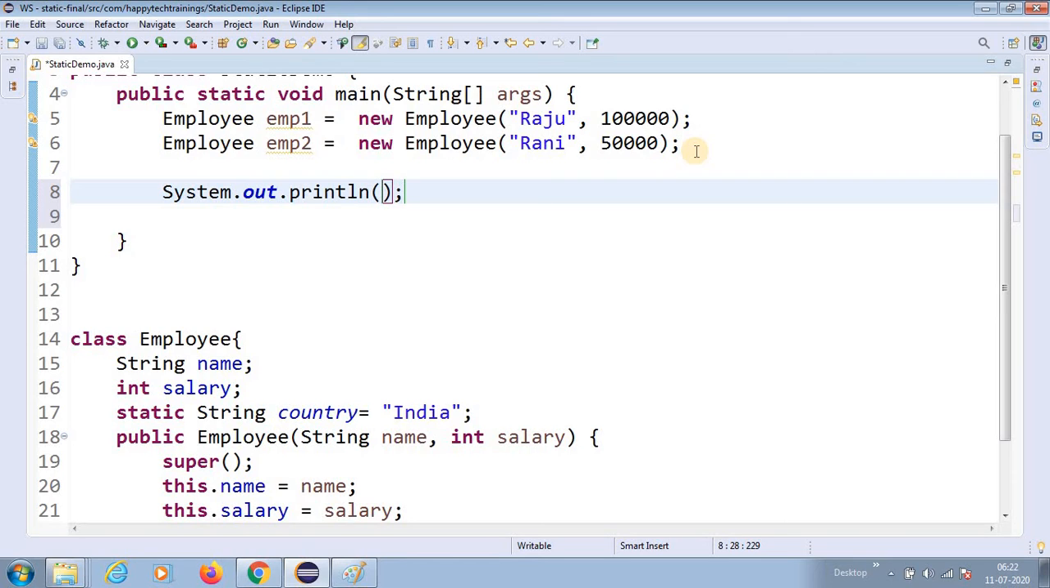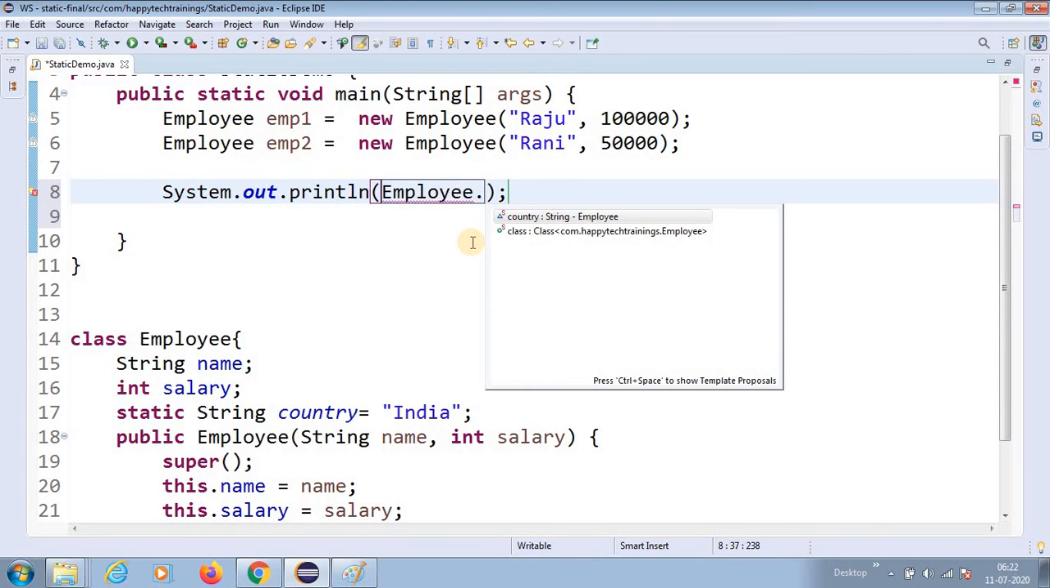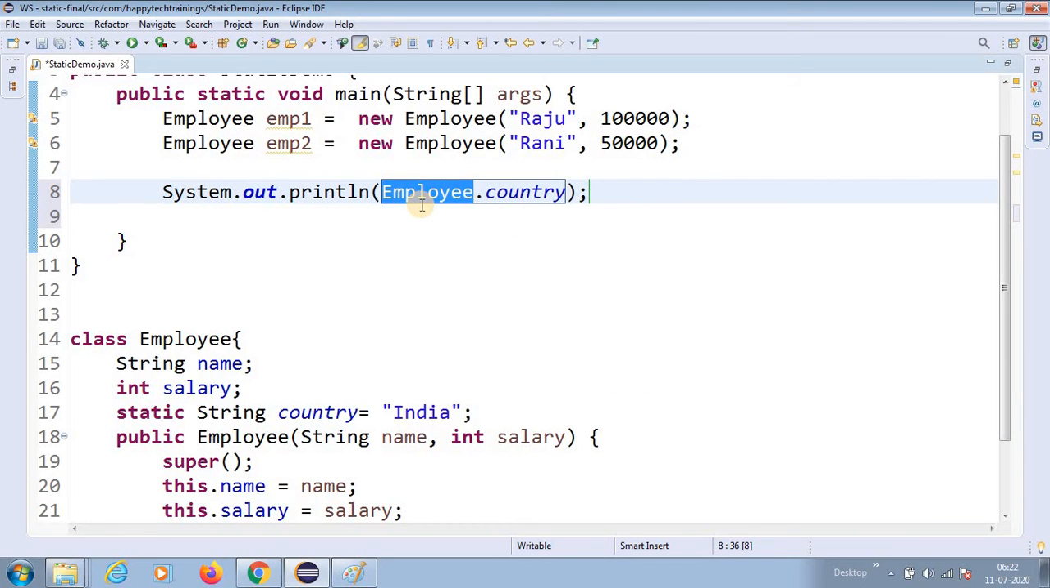static variables, static properties, we don't need to go via object reference. Directly from the class name only. As I told you, it is a class-level variable. So see here, Employee.country has come. It is not showing Employee.name and salary because country is a static variable. We can access it directly with the class name itself. We don't need to create an object for that.